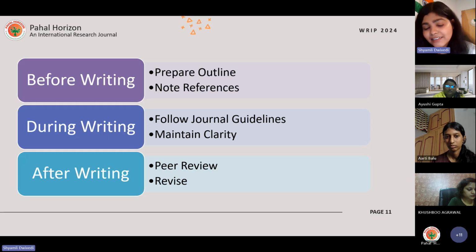And maintain clarity. This is a very important thing, because every paper has a structure, that is true, but the parts should be correlated to each other. It should not be abrupt, it should be easily understandable. Suppose I have written a paper and you as a reader are not able to understand it, then there is no meaning in writing the research paper. So these are the things which you have to keep in mind while writing a research paper.